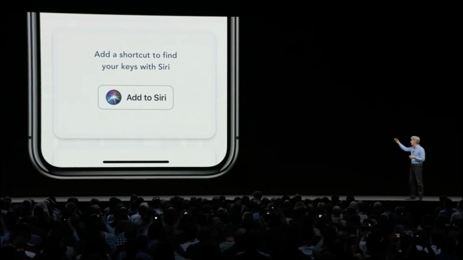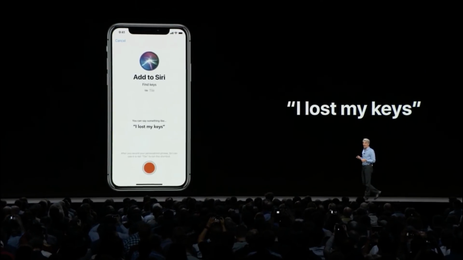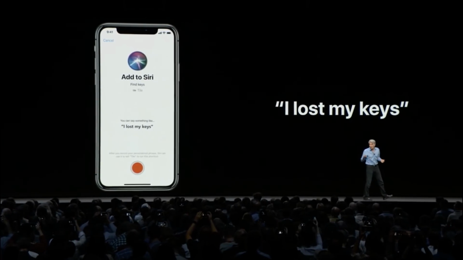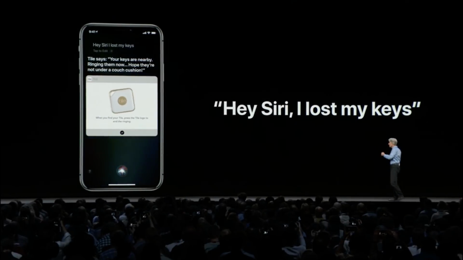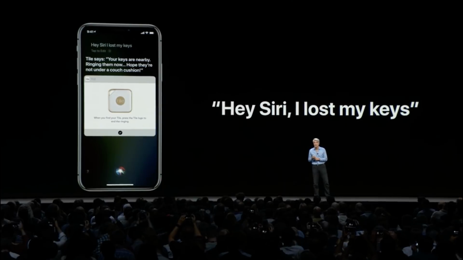The Tile app can expose the option to add a shortcut to Siri. You can assign your own phrase, such as, "I lost my keys," would be a good choice. And when you then say it, Siri will automatically activate Tile and show you right in the Siri UI, start ringing your Tile just like that.